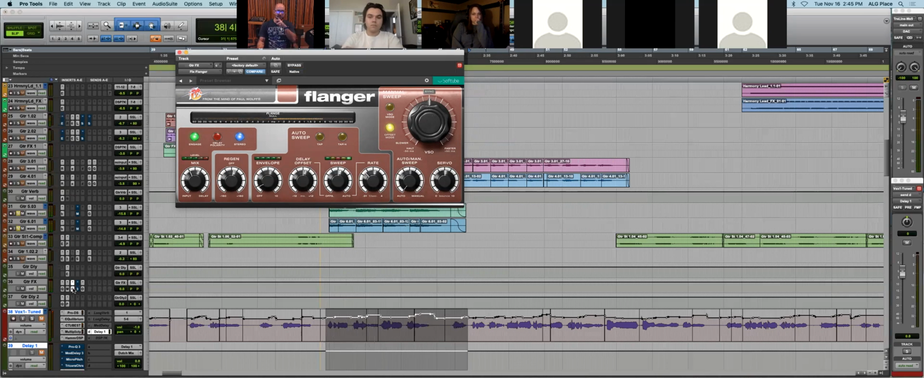Another place I use flange is on bass guitar, especially on reggae songs where that bass just needs to be full and commanding. Sometimes on some EDM bass lines, if it's an actual melodic bass line, I'll do that. If it's just bass drops and stuff, that can remove impact.